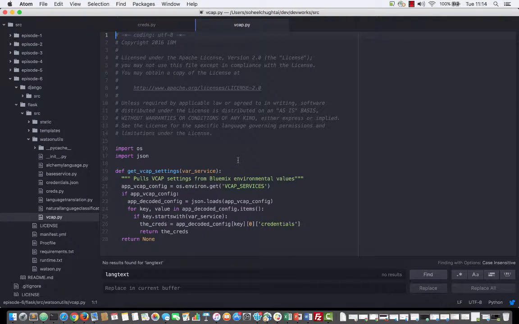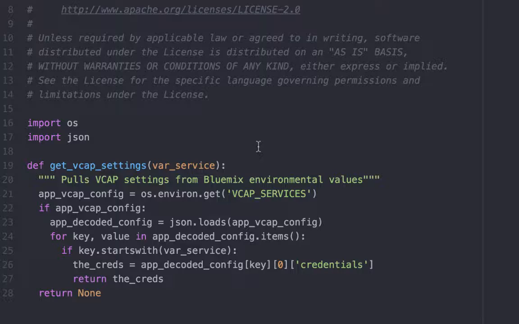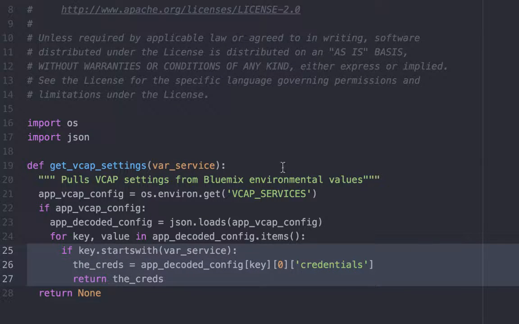So let's look at the two files, credentials and VCAP. VCAP PY is for Bluemix, and this is general Bluemix methodology for obtaining VCAP services. VCAP services are held in an environment variable, so we use os environment get to get hold of the VCAP services, and then we loop around looking for a match for our key, for example language translation, natural language classifier or Alchemy language. And if we do find the key, we return the credentials, but that's really all we're interested in. And that takes care of the Bluemix side, and Bluemix will protect the credentials.